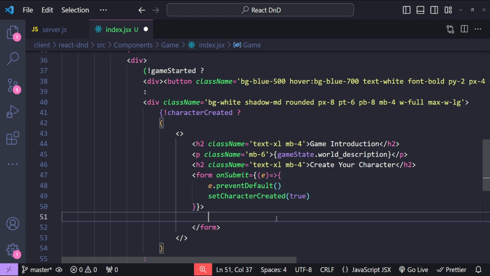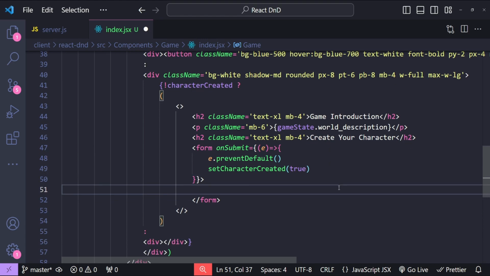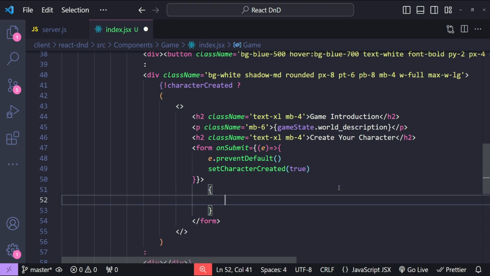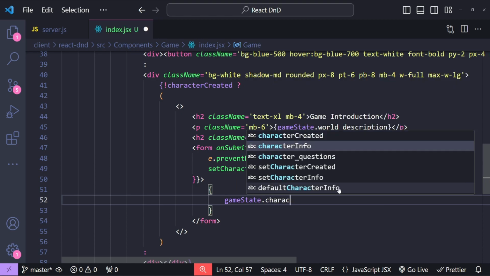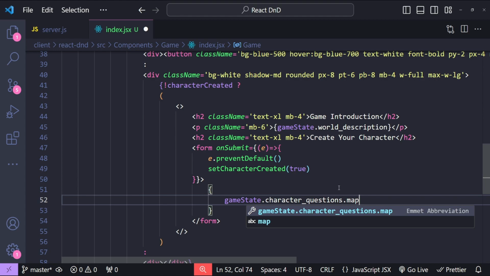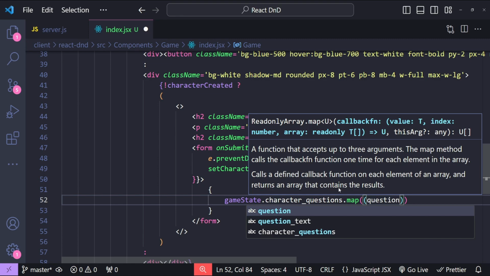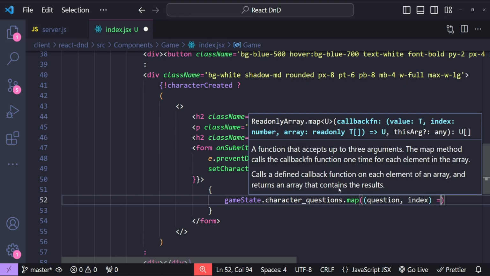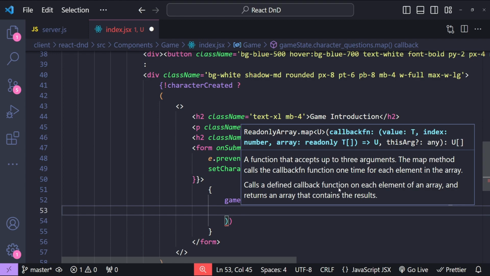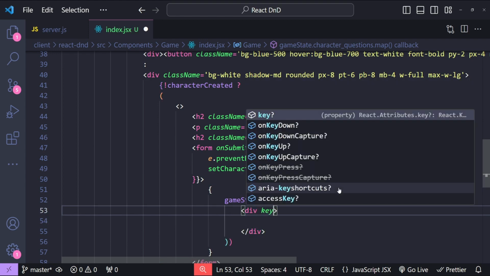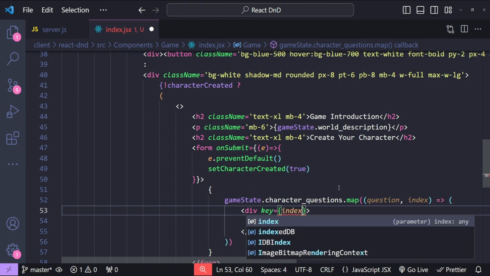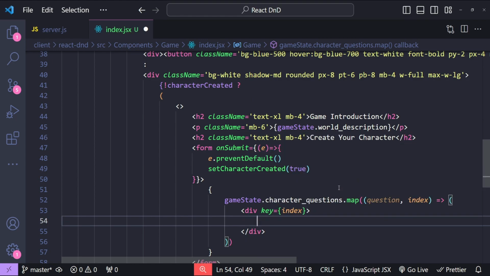So inside this form we are just going to display 4 select inputs for each of the question answers. This can be done by simply iterating over game state.character_questions.map, and for the callback function we are going to add the arguments for the question and the index. So this is going to return a div. The div's key is going to be index, and first we are going to add a label.